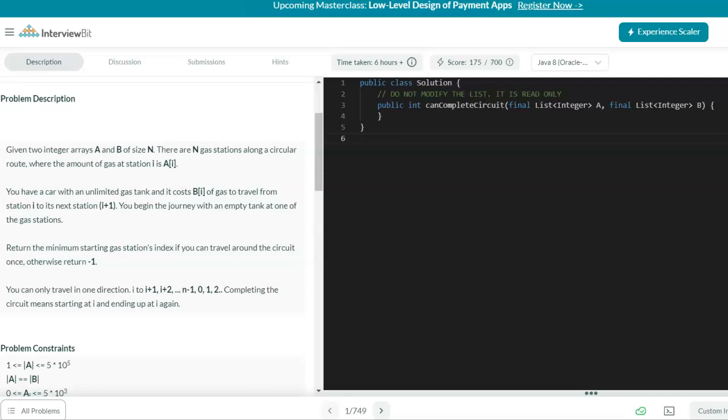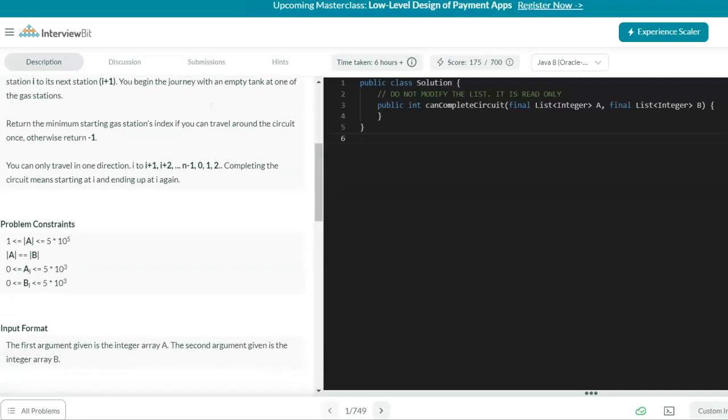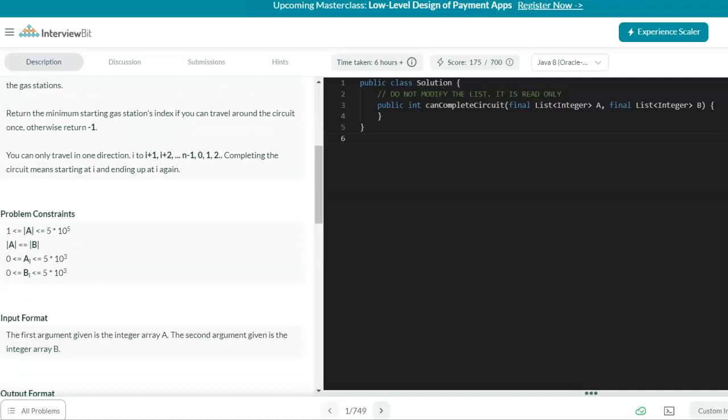Return the minimum starting gas station's index if you can travel around the circuit once. Otherwise, return -1. You can only travel in one direction, from I to I plus 1, I plus 2, etc. Completing the circuit means starting at I and ending up at I again.